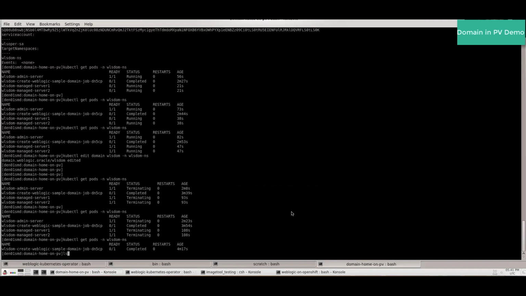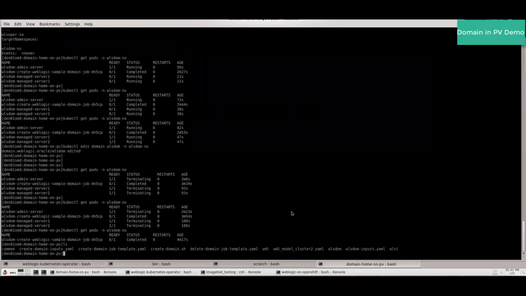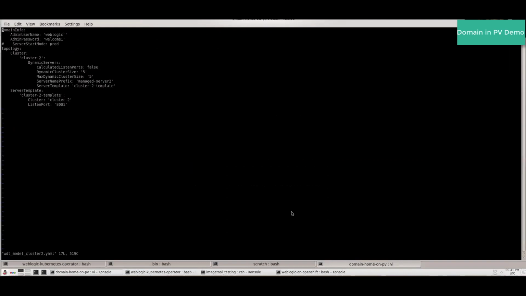Now, we want to add another dynamic cluster. So I have a model file, which looks like this. So the admin user password, and then we're adding a cluster two. We want calculated listen ports to be false because we want everything to come up on 8001 inside the container. That's the cluster template.